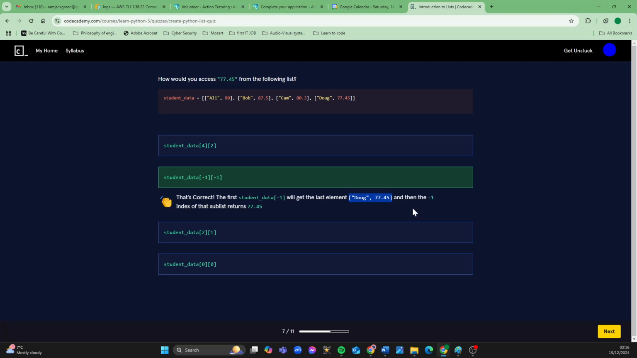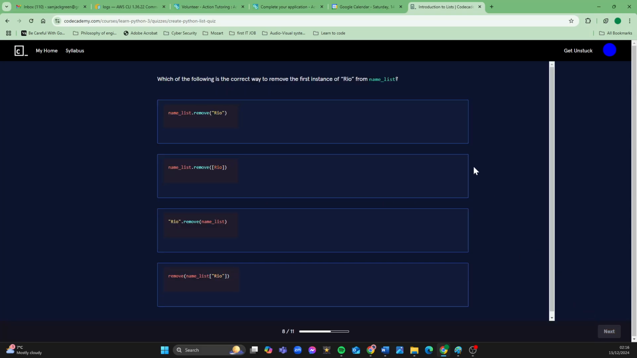And then we need to home in and say, well, what specifically do you want to alter, the Doug or the 77.45? Well, the -1 index of that sublist returns 77.45. Remember, -1 just means last. Just think of it as instinctual.